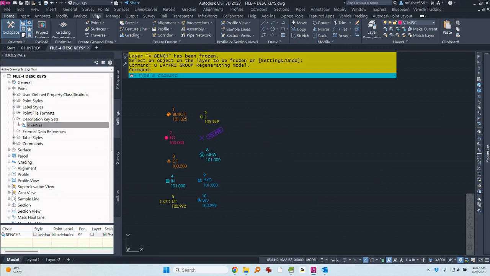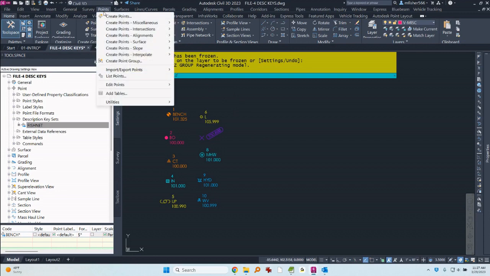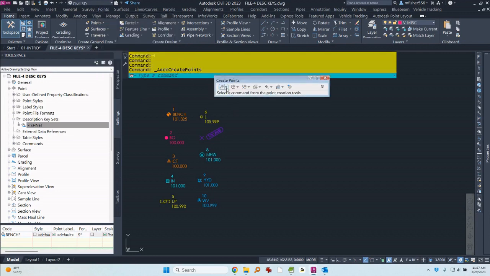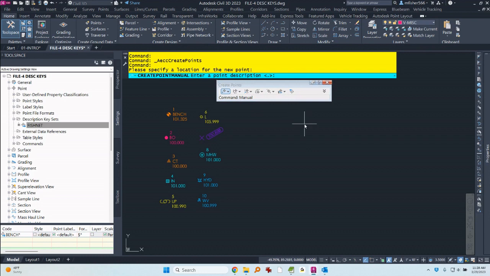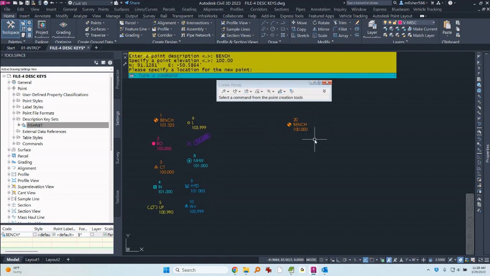So now, if I want to test this out and create points, I'm going to do a manual point here just on the screen. I'm going to click right there. You can see on my command line, it's going to ask what is your point description? Well, I'm going to call this bench. Elevation, we're just going to assign an elevation of 100. And you can see that everything came in correctly, on the correct layer, with the correct symbol, etc. So that's how I'm going to make things intelligent.